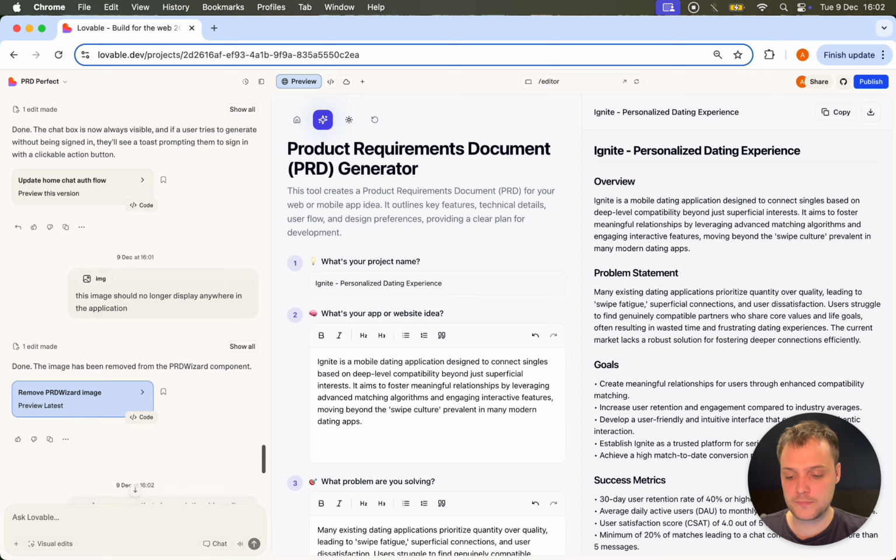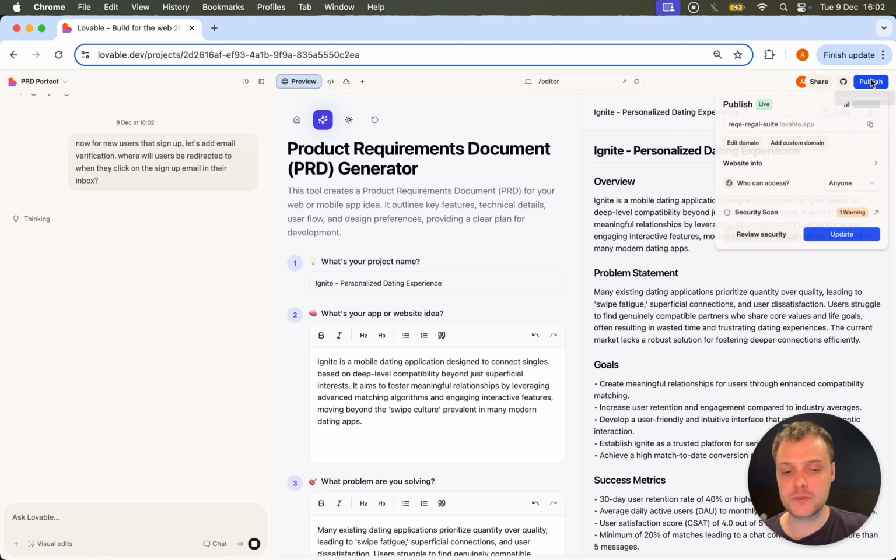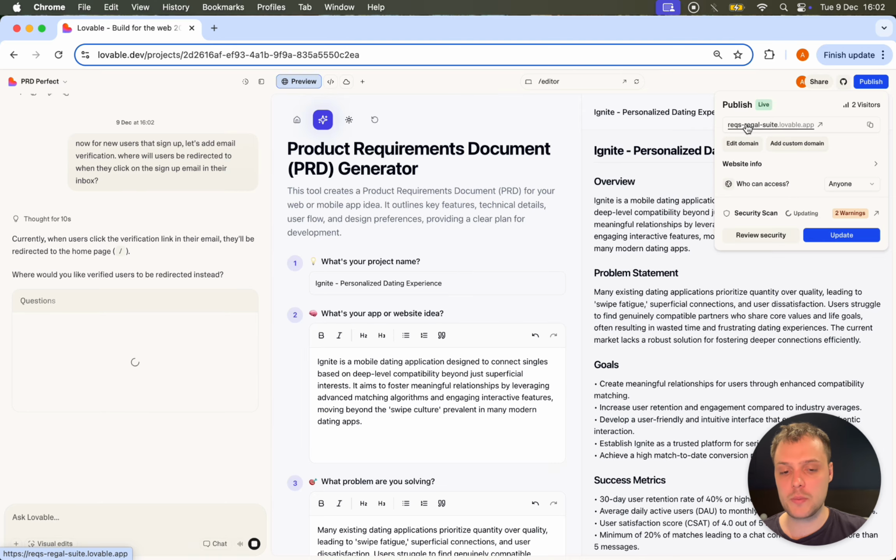Let's just click enter. Because right now we're not using a live domain, we're just using the domains that Lovable has provided when we publish the app. So it's this domain right here. We will have to update this, click on update to update the changes.